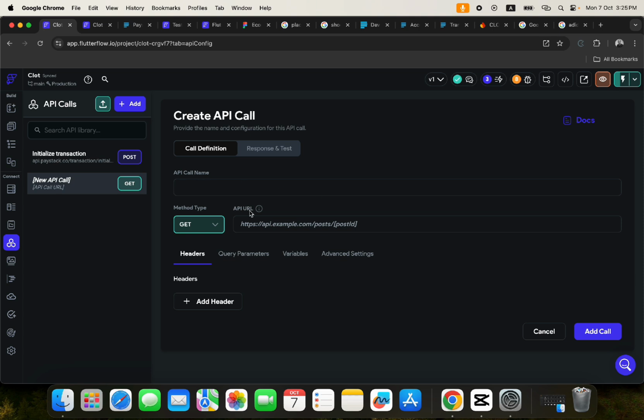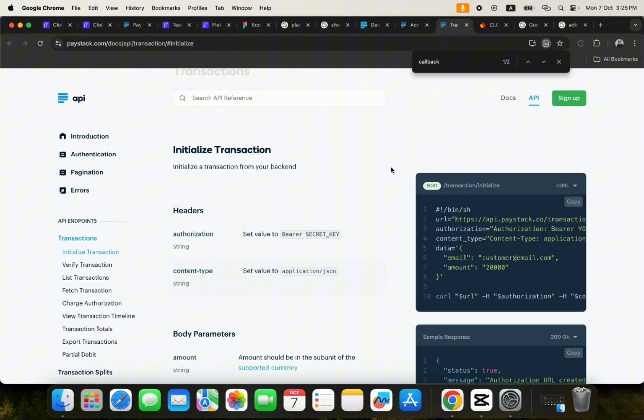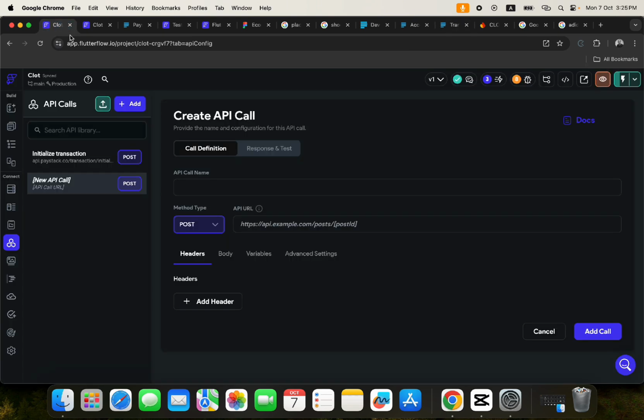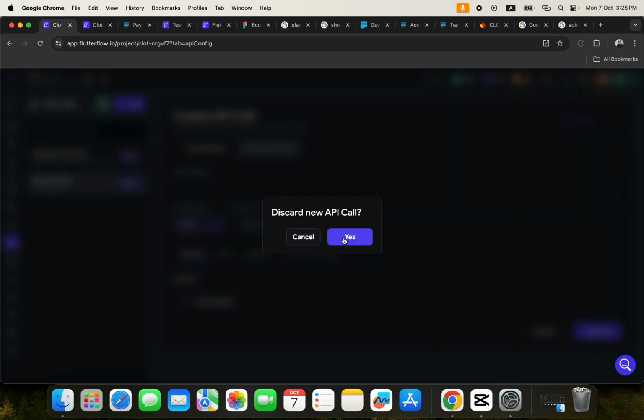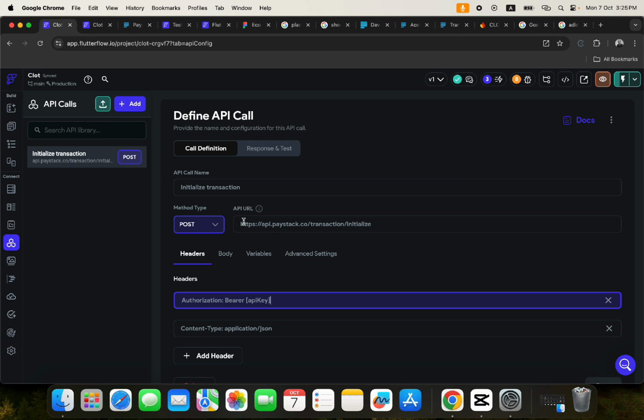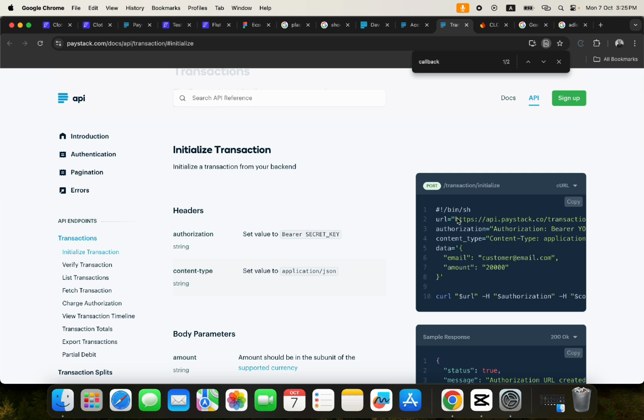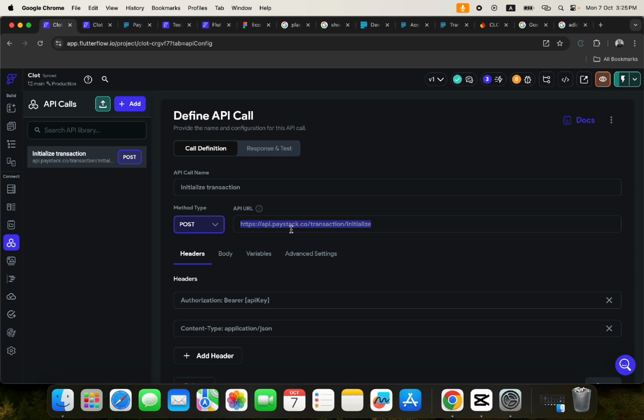Then you change this to a post, because according to the documentation, for initialization of transaction you have to use the post method. So you use post, then the API URL is what you're going to put here. So let's just come back here. Now here you see API URL. You might be asking, where did you get it? This is where I got it, because you're supposed to pick this particular link and use it in your application. So it requires a URL, and you copy from there and paste it here.